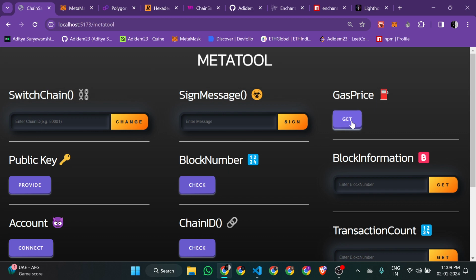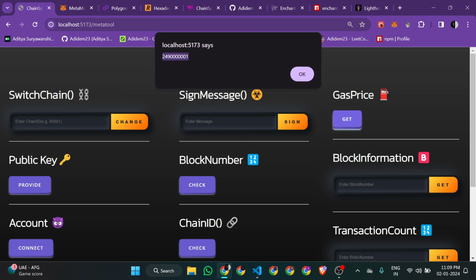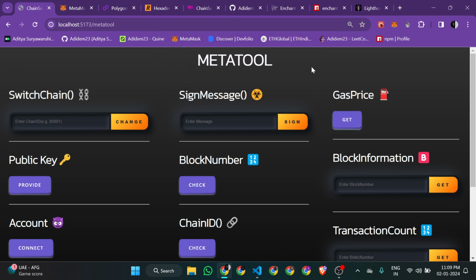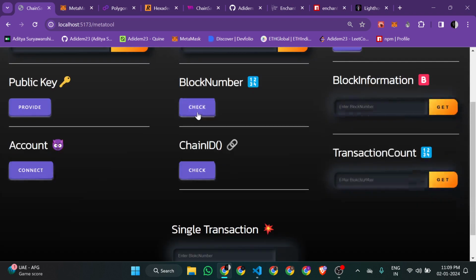And here you can see the gas price. Gas price is another method. After dividing it by 19, you can get the price in ether. So it will be 0.24 or 2.4 ether per gas. It gives the average block size. Okay, so you can see here this is the gas price, and these are the methods.